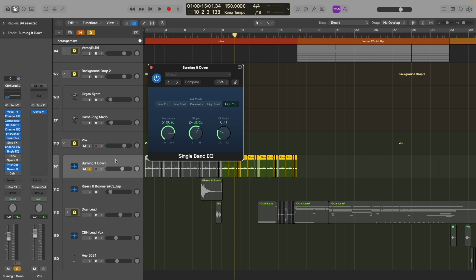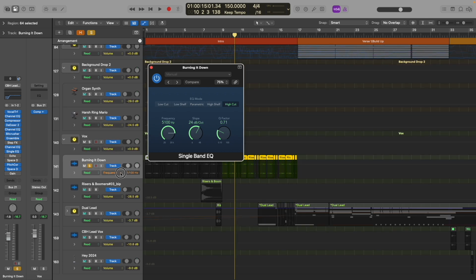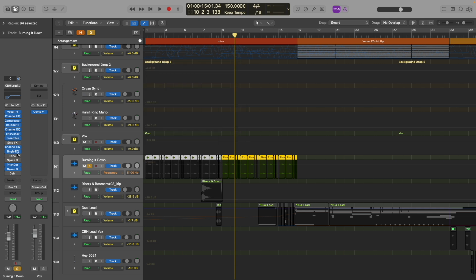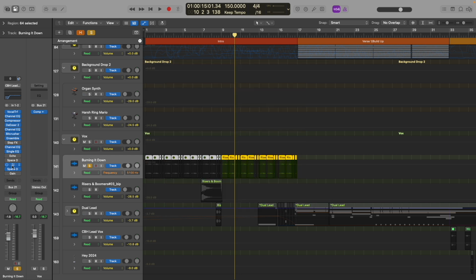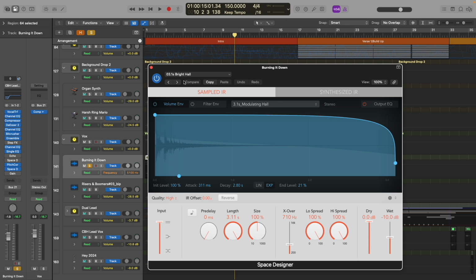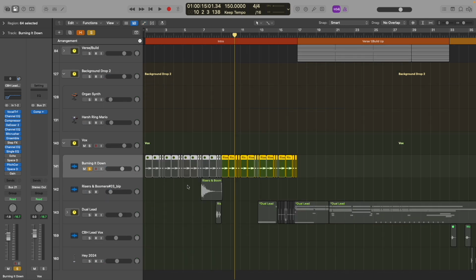And then this high cut, I believe, is being automated. Maybe not. And then, let's see, pitch correction. I just messed around with this. I honestly don't really know if this is doing much. And then this is a little bit of reverb.